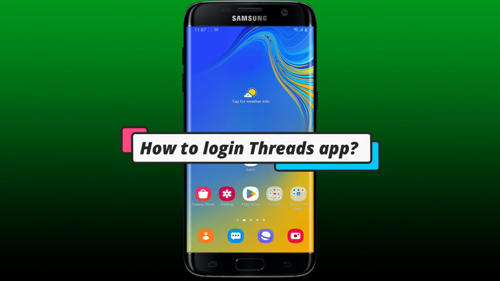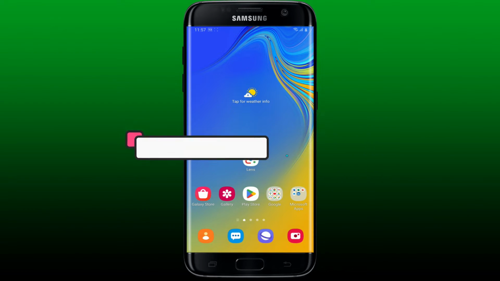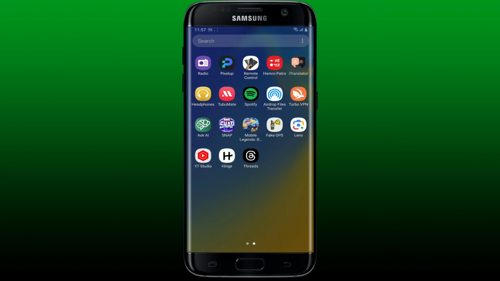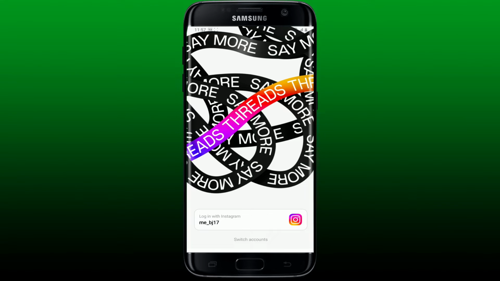How to log in to Threads application. First, make sure that you've downloaded the Threads app on your preferred mobile device. Next, tap open the Threads application. The first interface of Threads will look like this. If you have a login with Instagram option at the bottom, give a tap on it.